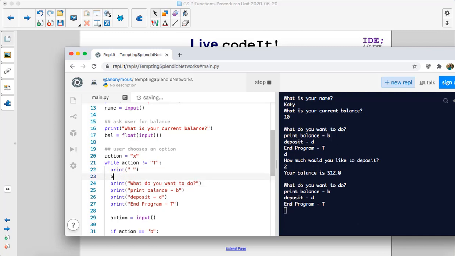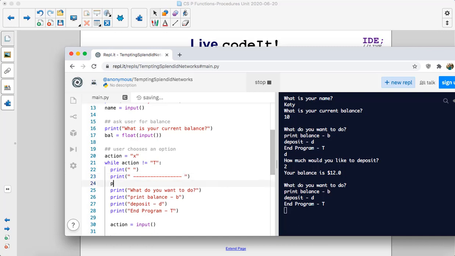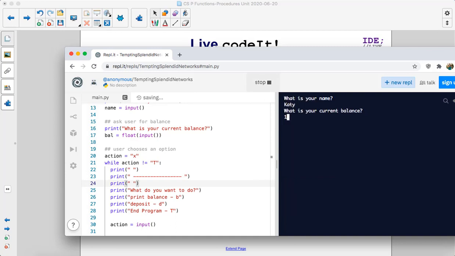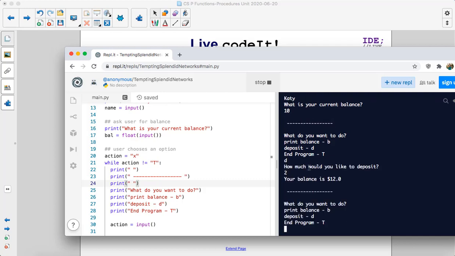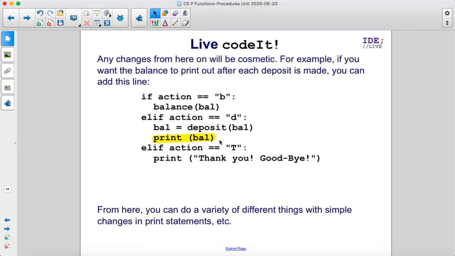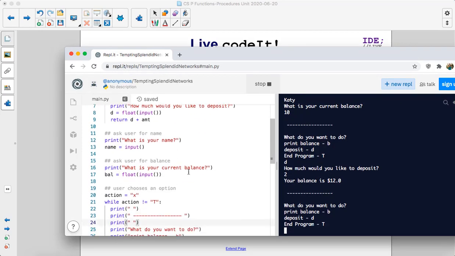We can also put in some dashes, and then maybe another blank line. Let's see. Katie, $10. Hey, look, so now we have some separation there. We can deposit $2. Your balance is $12, and now we have the blank lines, the dashed line. It looks a little nicer. So yeah, you can just keep tweaking this program. Something else you can do, you can add some functions. What if you want to withdraw money? So this program can definitely get a lot more complicated if you want it to.